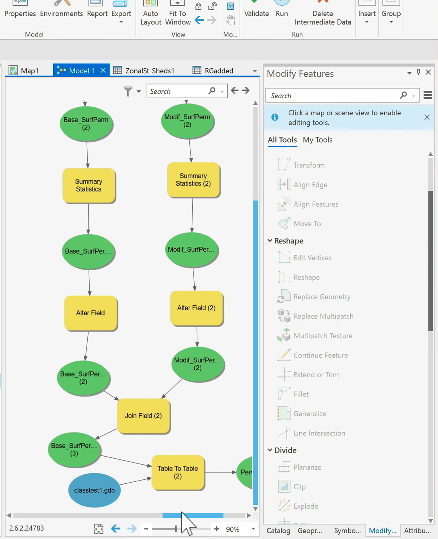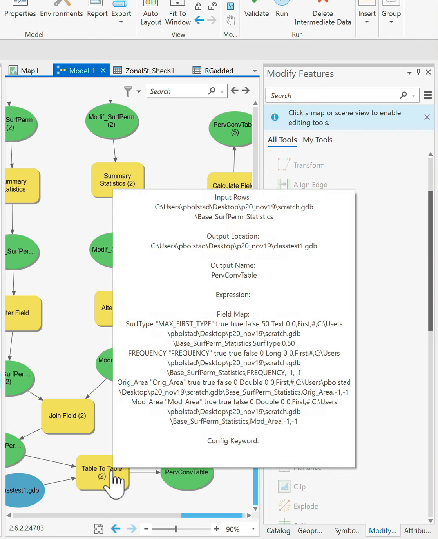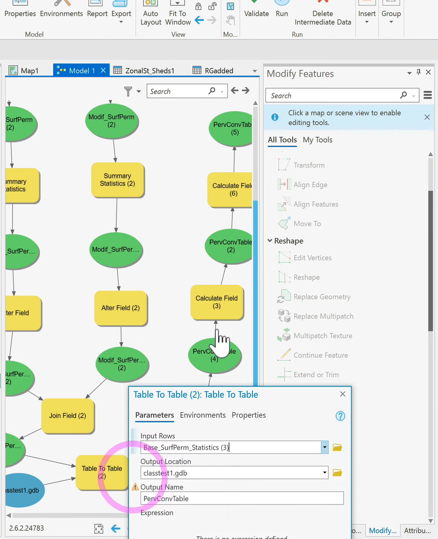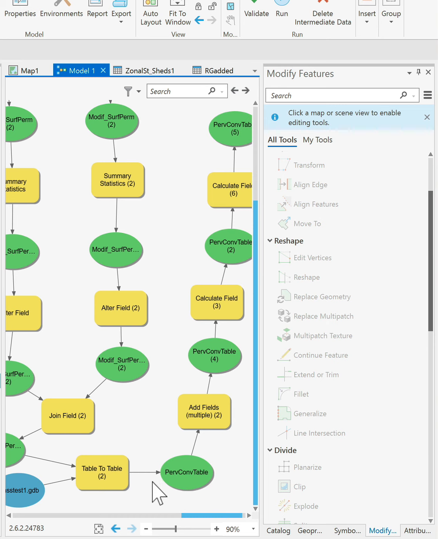And so I can then convert that table. I have to do this table to table after the join, because I want to convert that temporary join into an existing new permanent table. So I take that joined table and I output it to my permanent data, not my scratch, but my permanent data, this perv_conv table. And so that's that pervious converted table.